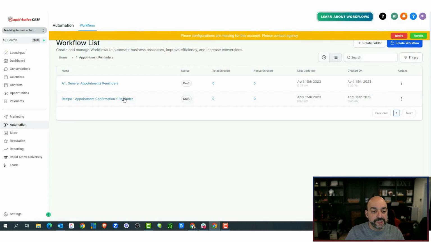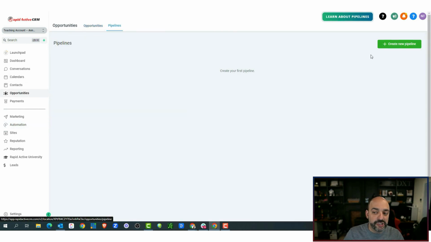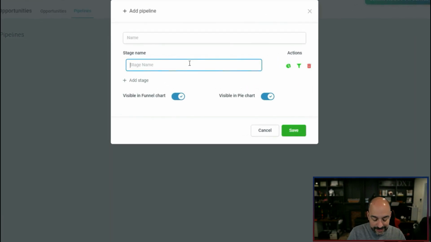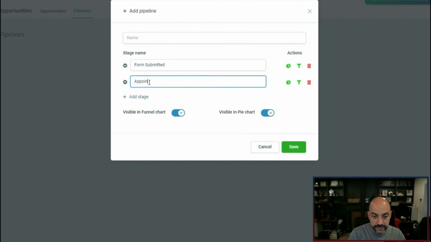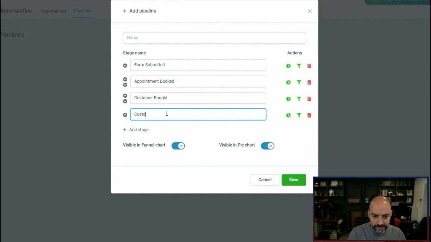So I'm going to come out of my automation. Notice I have the recipe that I created plus the one that I called A1. And I'm going to go over to opportunities. And pipelines, just think of it as a visual representation of what's happening with the customer. So first one is lead magnet or form submitted. Okay, the next stage is appointment booked. It's like the different stages from customers. And then the last stage would be, let's say, customer bought. Okay, and then we have one more of like customer lost. All right, we can make it really easy.